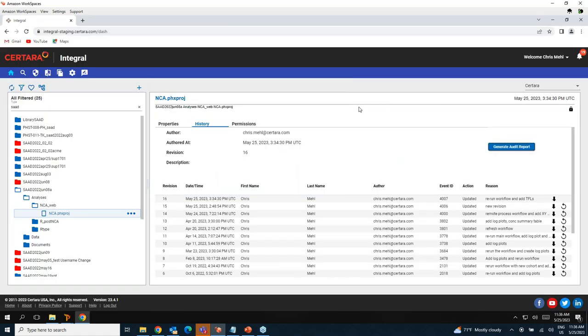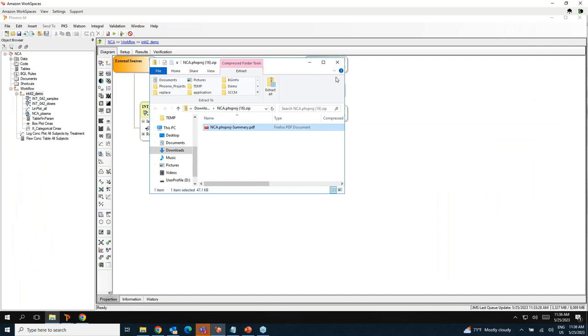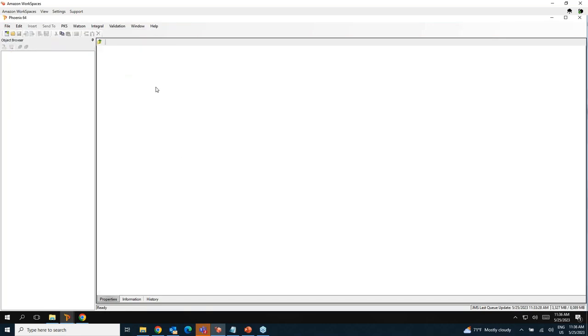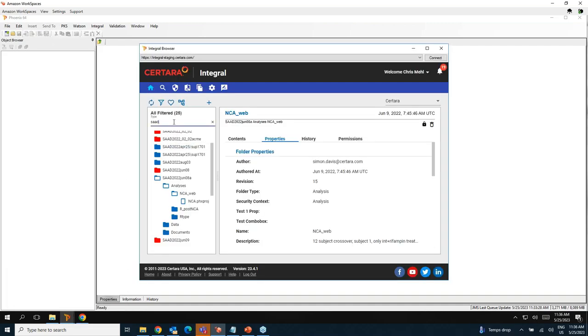I've got one other example to show you briefly. And so I'm going to look for another study. I'm going to go back to the Integral browser from Phoenix. So I'm going to close this project. And then in my Integral browser, it's also possible to get this with NLME. So I'll show you a brief NLME example. My browser is already open.